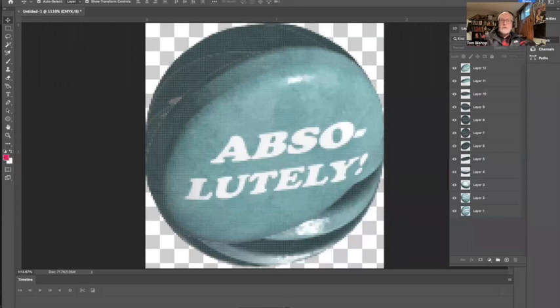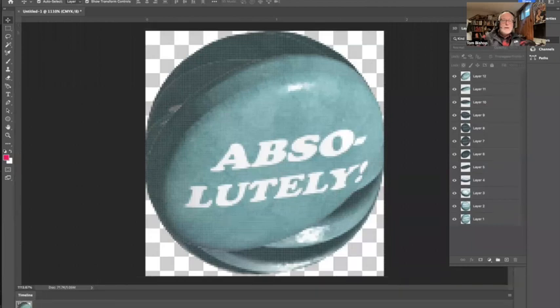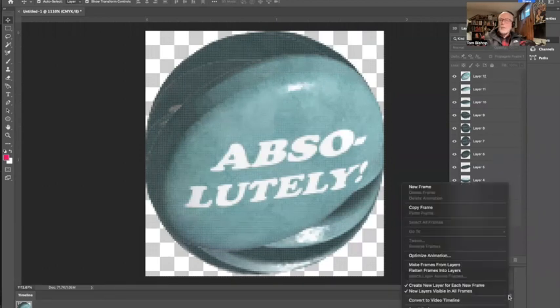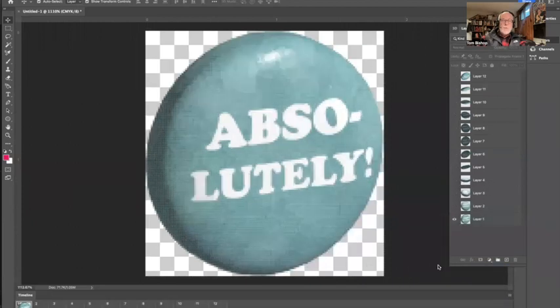So here's a little bit tricky. You click the Create Frame Animation, and it says, okay, there's one frame of your frame animation, layer 1. I don't want just layer 1. I want all of them. So I've got to come back over here to this little hamburger menu on the side of the timeline window that says Make Frames from Layers. And it puts them all in there for you.